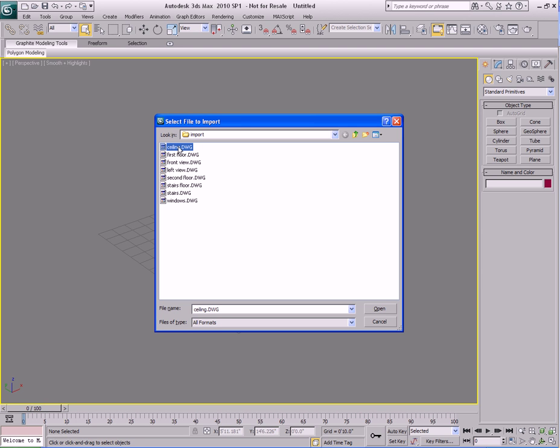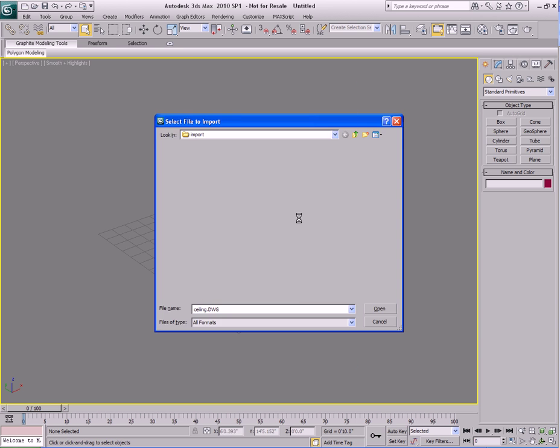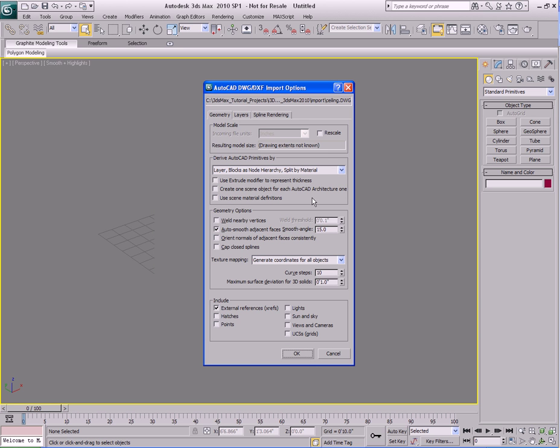So we'll start off importing the ceiling first. I'll import that, and the first thing that'll pop up is an AutoCAD import options window. I'm going to leave all the options at default. You can see we have quite a number of options here, but I'm not going to tinker with any of them. I'm going to leave them at the default because the default settings are good enough.